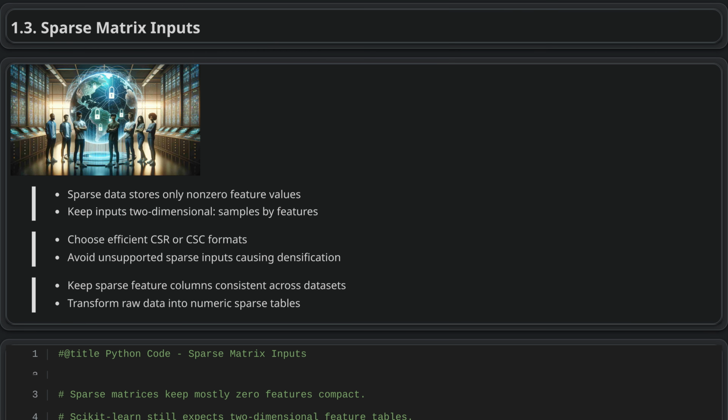Sparse matrix inputs. Sparse matrices are useful when data has many features but most values are zero, such as after text vectorization or one-hot encoding in Scikit-Learn. They store only the non-zero values and their positions, which saves memory and can make computation faster. Even in sparse form, the data must remain two-dimensional, with each sample as a row and each feature as a column. When using sparse inputs in Scikit-Learn, choose a format the estimator supports well, such as compressed sparse row for sample-based processing or compressed sparse column for feature-based access.